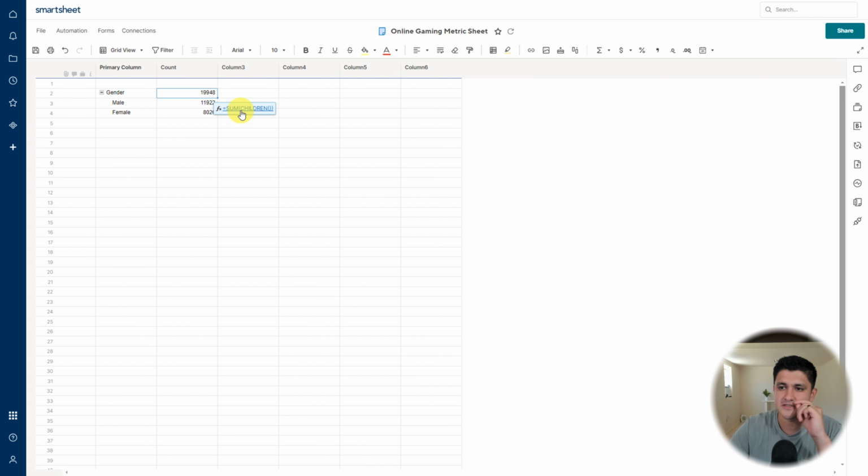Yeah, a total of 19,948 total gamers, with 11,922 of those being male. So that's the gender category that we wanted to get data for. I've got that. Now we want to do location.